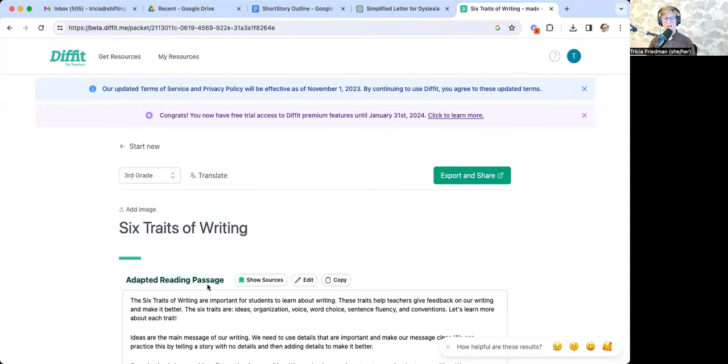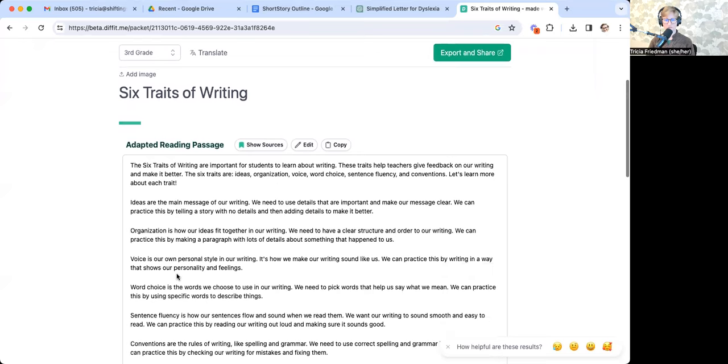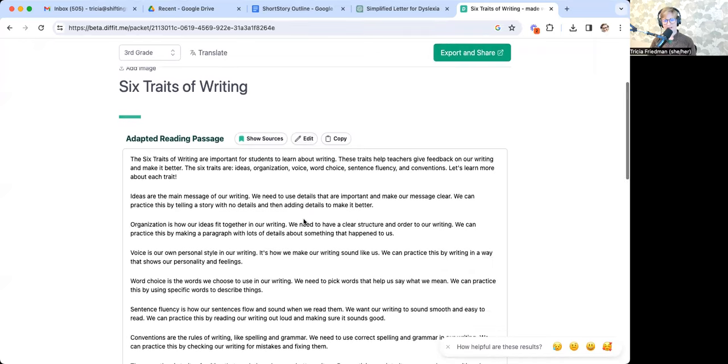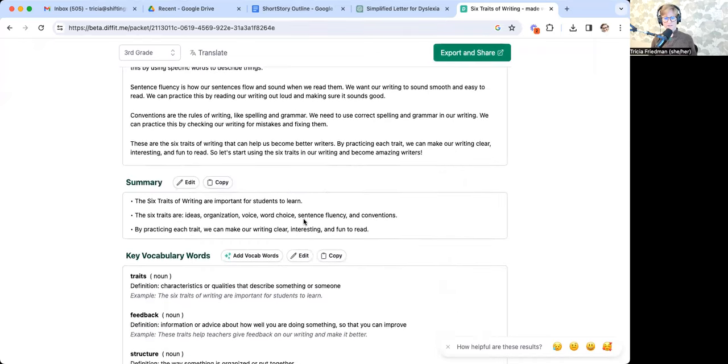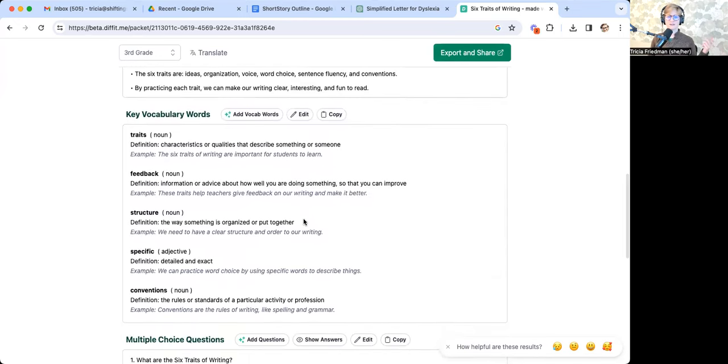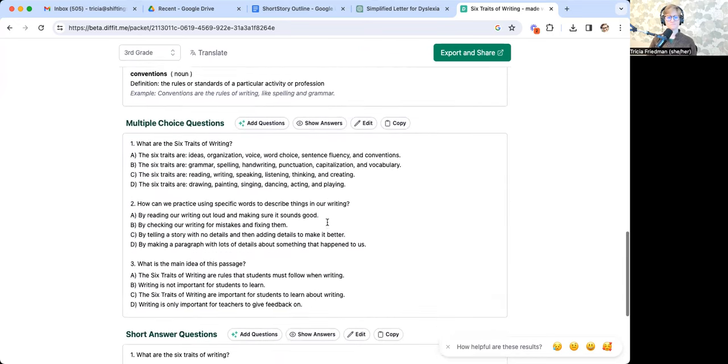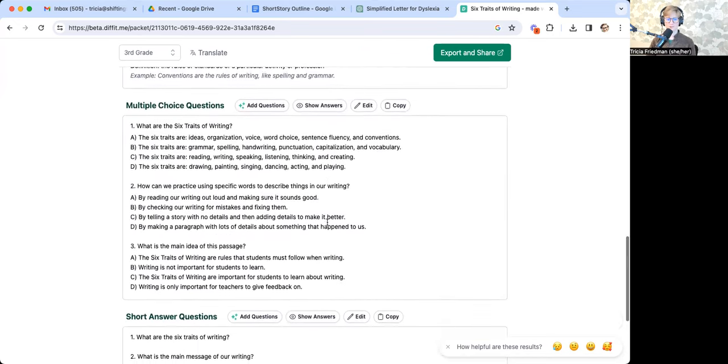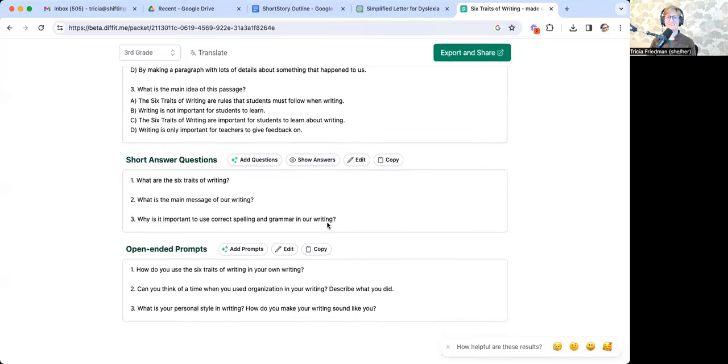Okay, so I've got an adapted reading passage here. I can go in and I can edit that, or I can copy it as I scroll down. I've got a summary. I love this. I've got key vocabulary words. Again, all of this is editable. So if I find that, oh, actually, that's not the word that I want to add it in, I can do that. Each one has an example. Then I also have some multiple choice questions, short answer questions, and open-ended prompts.